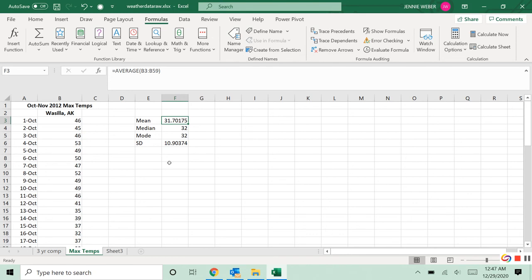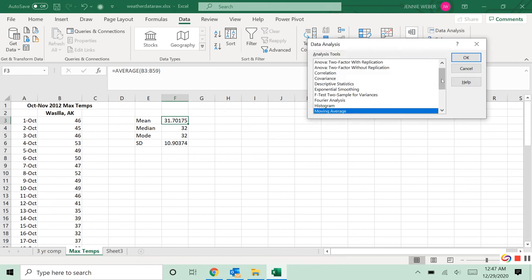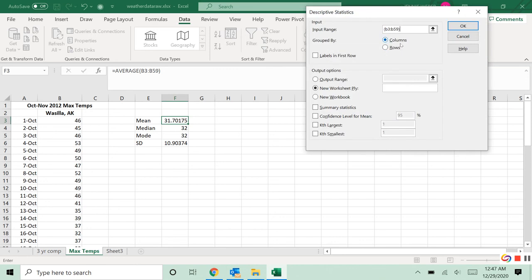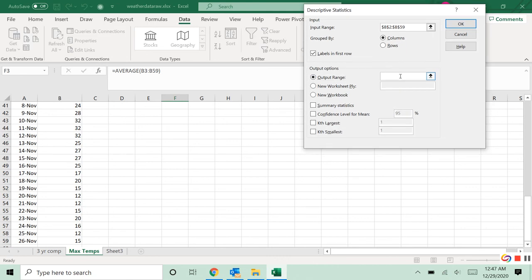You can also do it all at once. So if you go to data and data analysis, and then you go down here, I want descriptive statistics. And then I put in the data set here, B3 through B59. Actually, I'm going to do B2 through B59, and then labels in the first row. I'll show you what that does. And for output, I want it to put it over in H1. Now with the summary statistics.